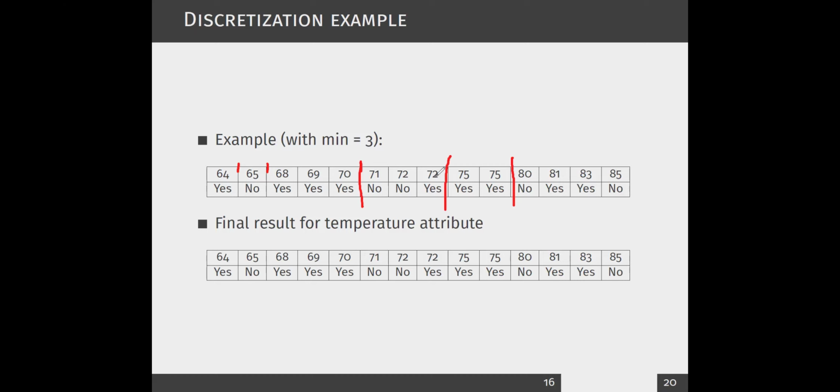So you have no, no, but you cannot have, then yes, yes, no. Sorry, we have to put 3, right? So we have 3 here. So no, no, yes, yes, yes. Minimum of 3. Right? So that's how we can separate down.